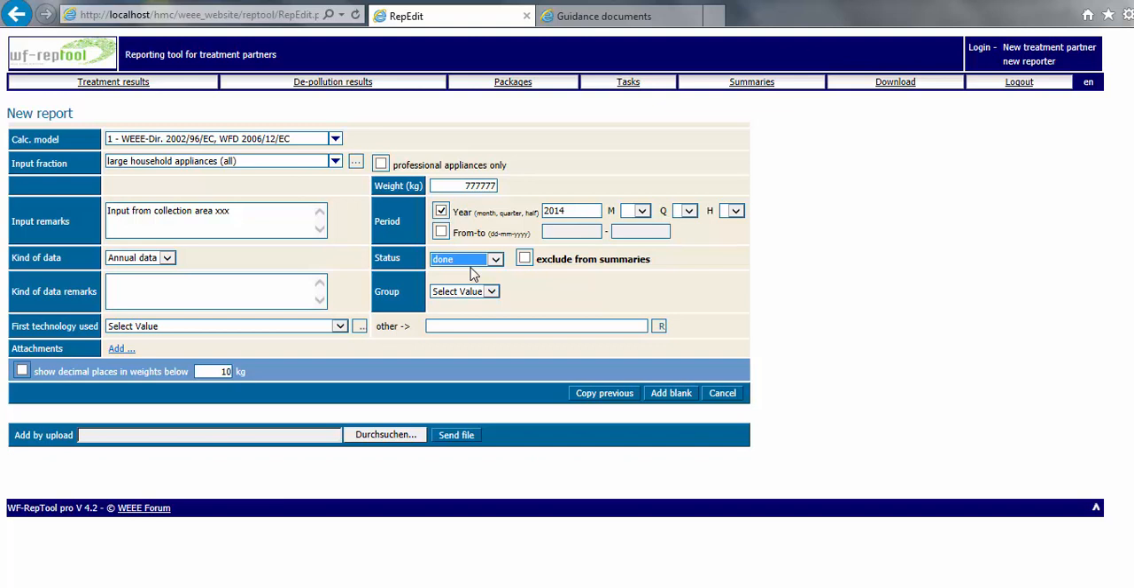By using the checkbox Exclude from Summaries, you may indicate that these data shall not be used for any summary results of the RepTool administrator. For example, batch data which are not representative, but you want to keep the structure of the report for any next batch.